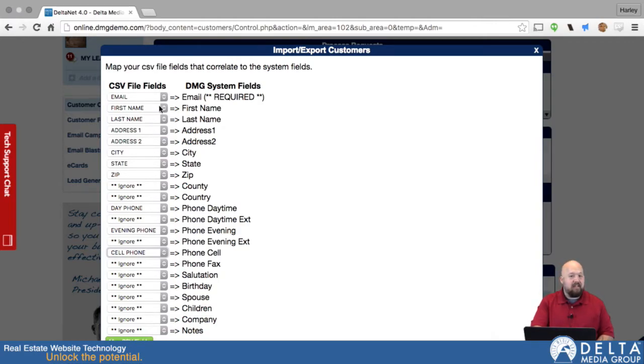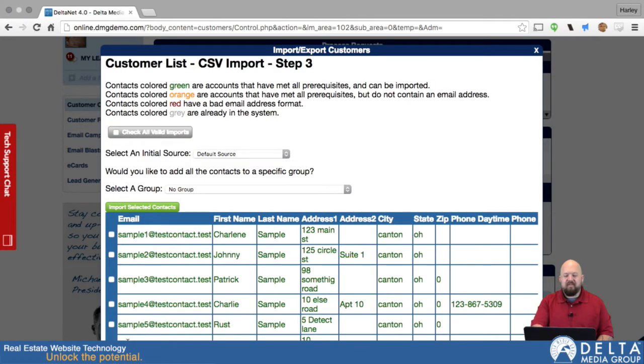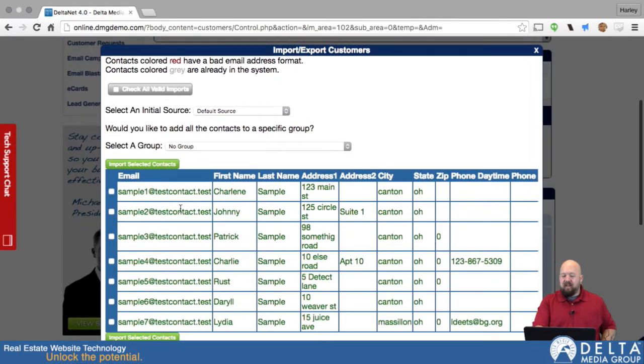If we get first name and last name reversed, for example, we're going to get all kinds of problems when we actually go to use the list. And if we have it set up the way we like it, map CSV fields. So next, it shows us a preview of exactly how these contacts will import. So we see, here's our email column. That's got all email addresses in it, so that looks good.